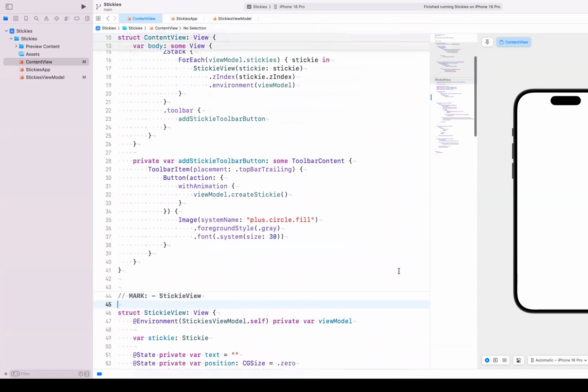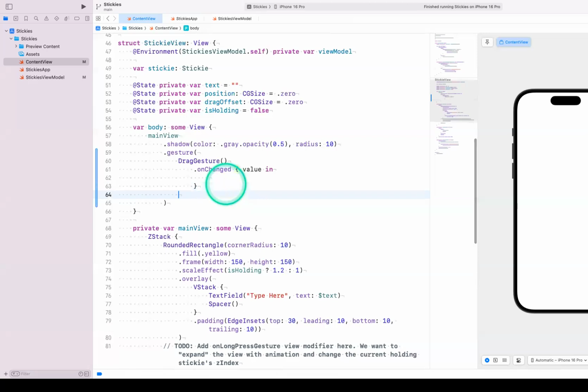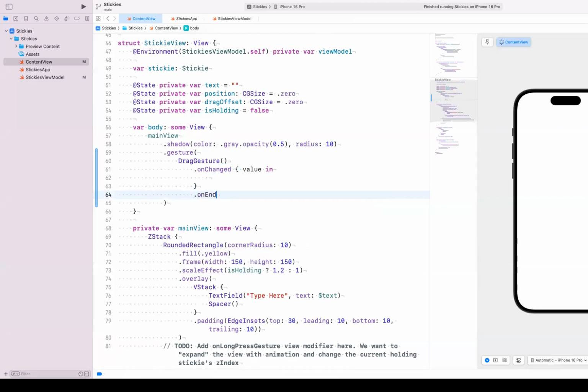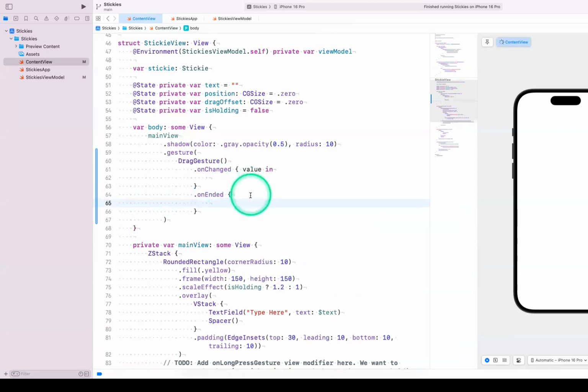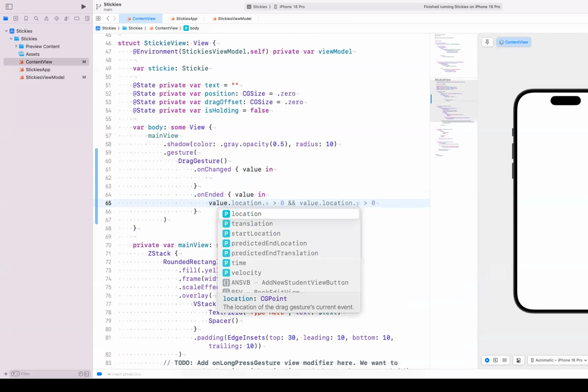And then let's go back to, oops, sorry, where am I? Okay, so now let's add our onEnded closure. Oops, not onChanged, onEnded. And we could see that it gives us another parameter here. And what is it? It's the same thing as the one in onChanged.